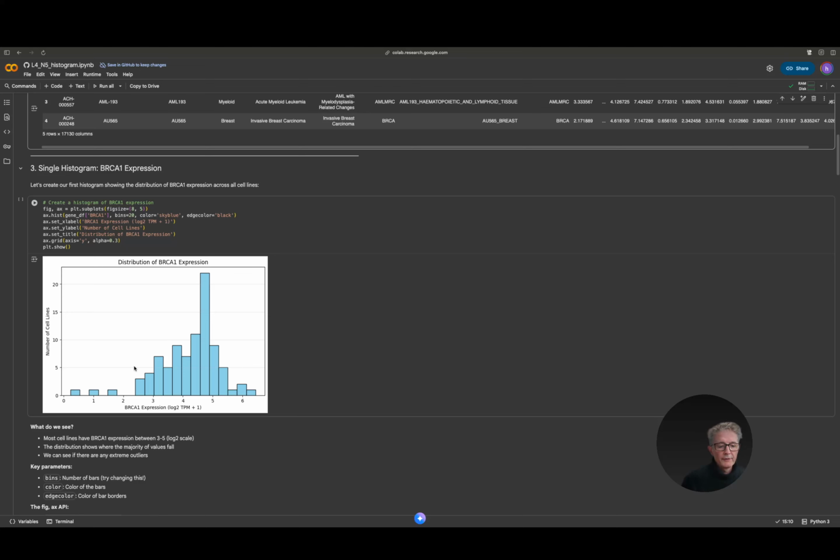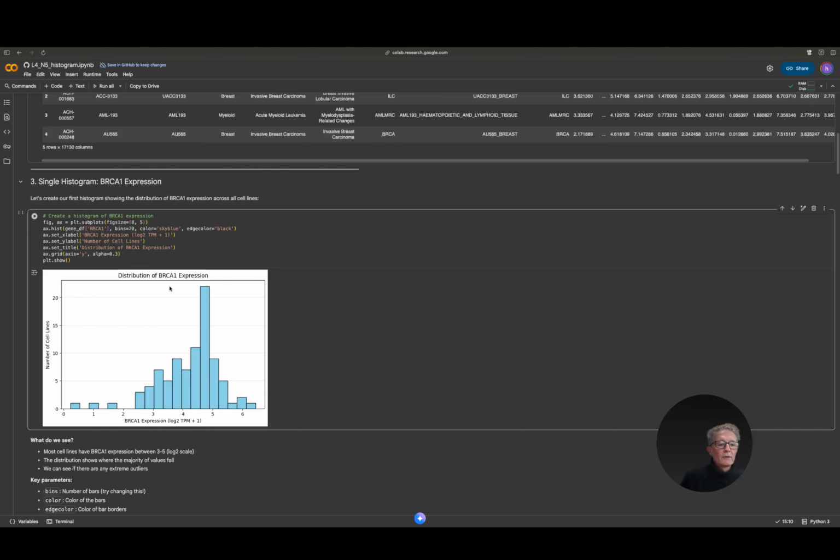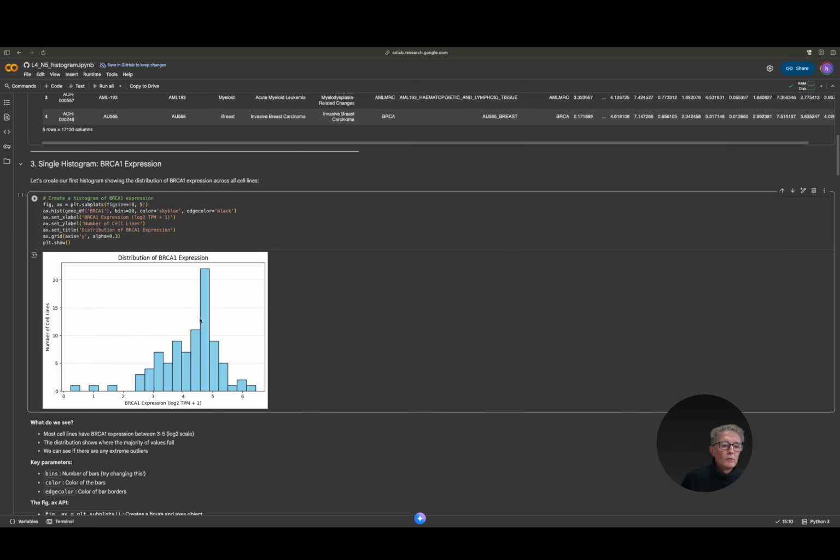So most of the cell lines fall around here. There are some outlier cell lines. Those are quite interesting. Those have very low expression of BRCA1. So maybe these are BRCA mutants that have stopped expressing BRCA1. That's a possibility, but that's the type of data you learn from a histogram. We could separate the myeloid and the breast cancer data and generate two histograms by filtering the data, and then compare them side by side and overlay them.